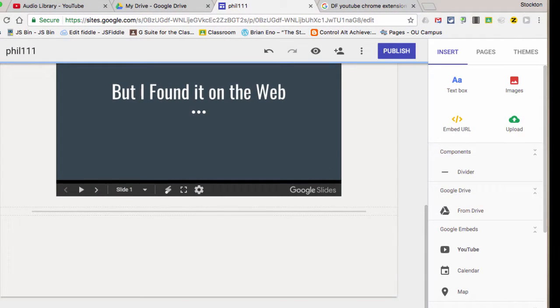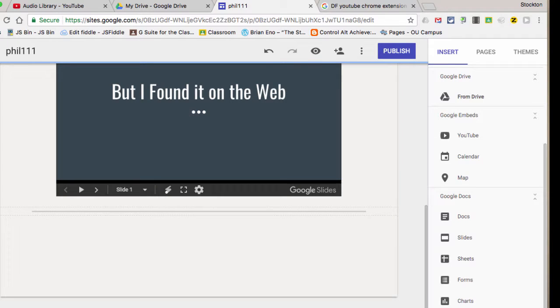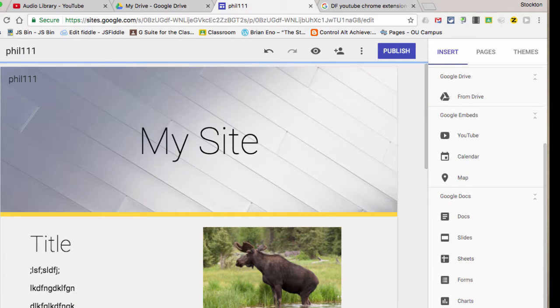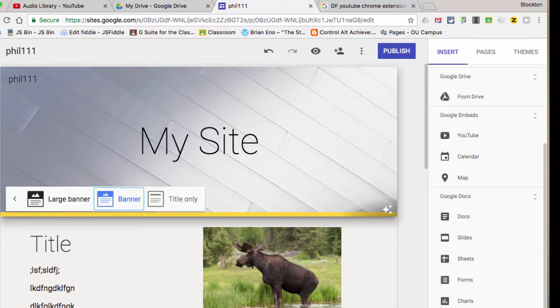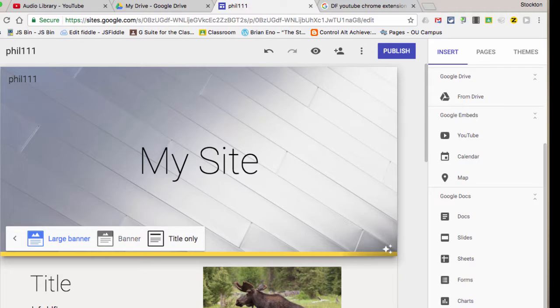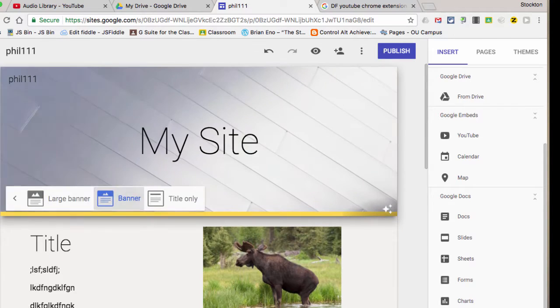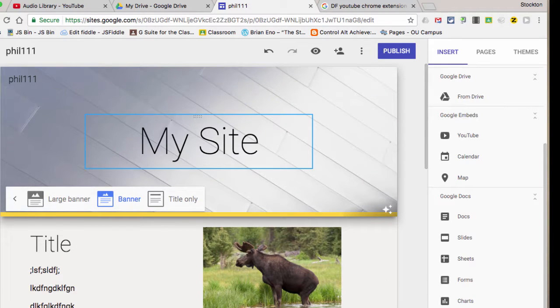And it's pretty much that simple. By the way, the drive is subdivided here by these various different things like docs, slides, sheets, etc. If you want to sort of filter your searches for the various different things you want to add. Another thing I didn't show you is that I can change my header type from banner, which is the default, to large banner, which is even bigger, or title only, which is smaller. I'm going to go back to banner and leave it as it is.